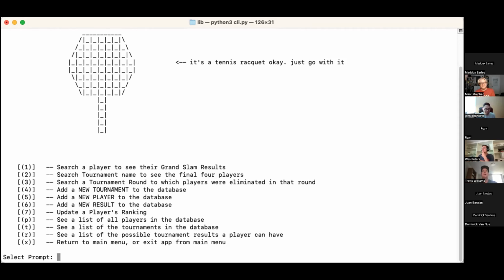We have the ability to add new items to each of the tables: tournament, player, or result. We have an update here for the ranking, since that's the only thing that would actually be changing in the real world. I guess they could change their name, but they typically don't. And then you can see a list of those tables: the players, the tournaments, or in this case the different rounds or results someone could have. That functions more as what to search in number 3.